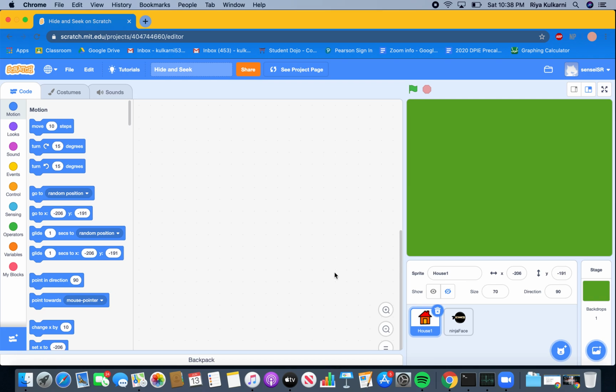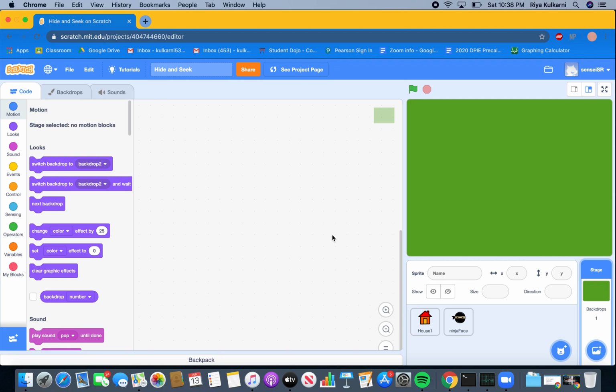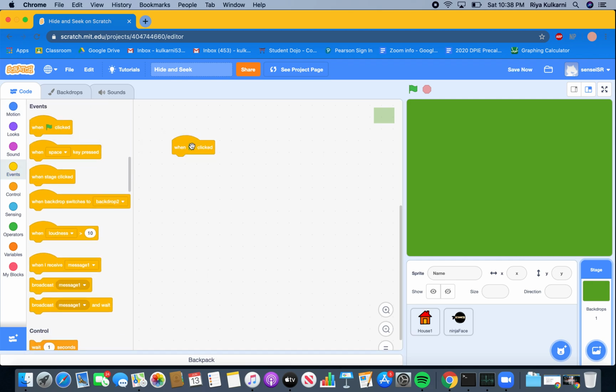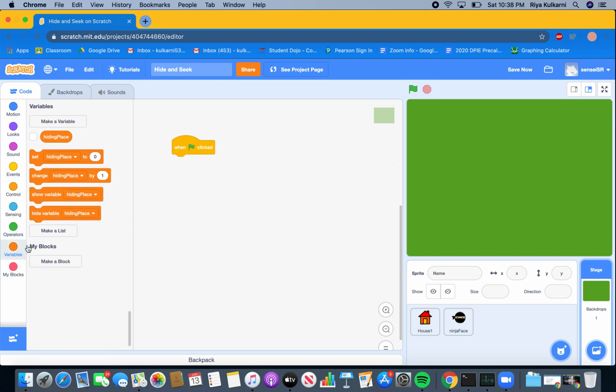So for the first step, we're going to add code for the stage, which is in the bottom right corner. So it says stage. So you're going to click on the stage and it's going to be a blank screen. You're going to go to events, when flag clicked, go to variables, and you should already see the variable hiding place made for you. So you're going to do set hiding place to 0.